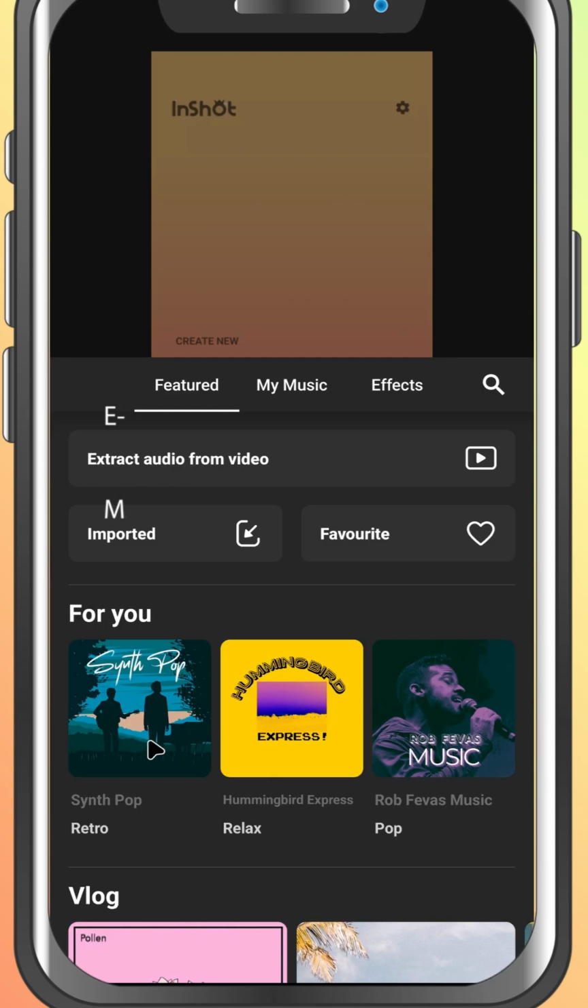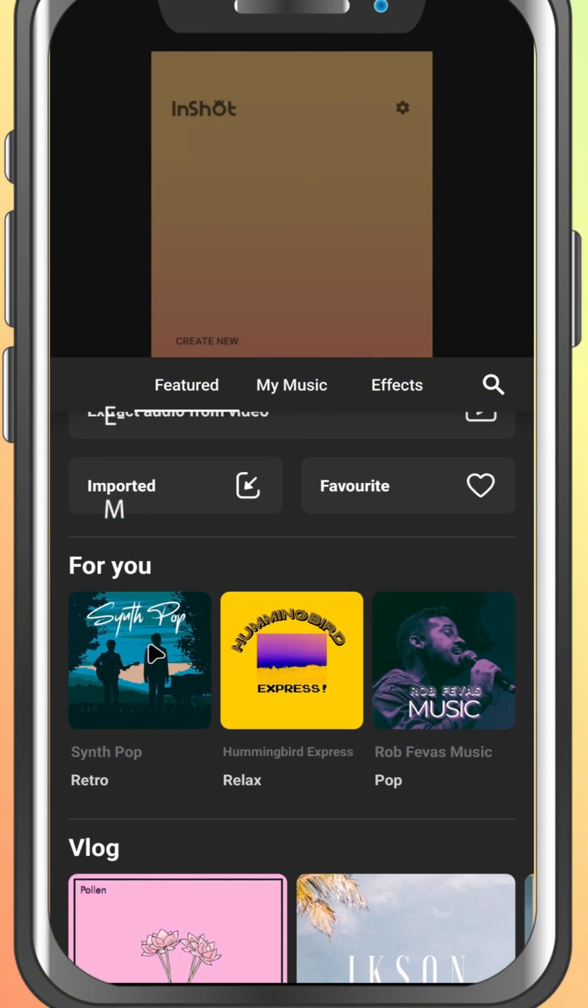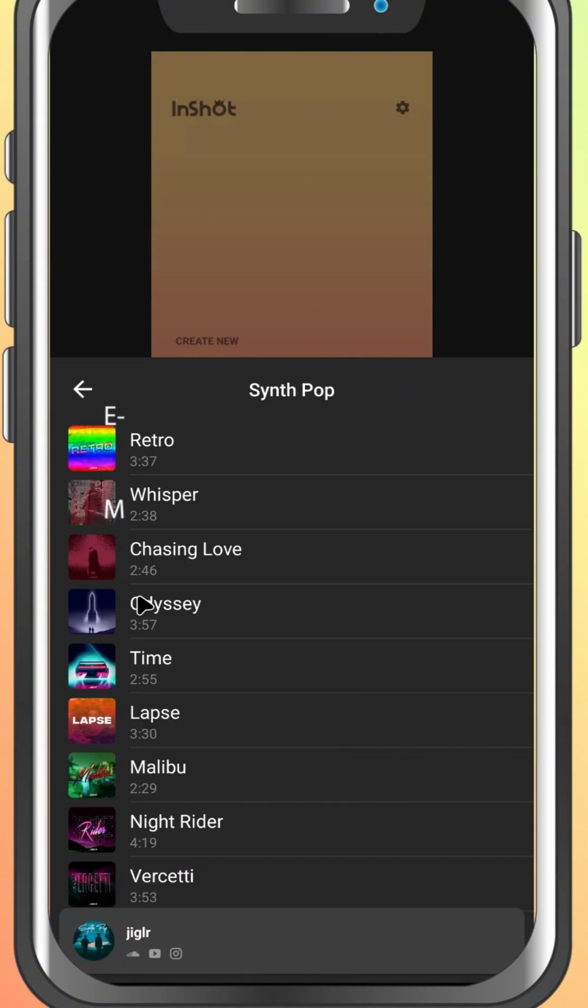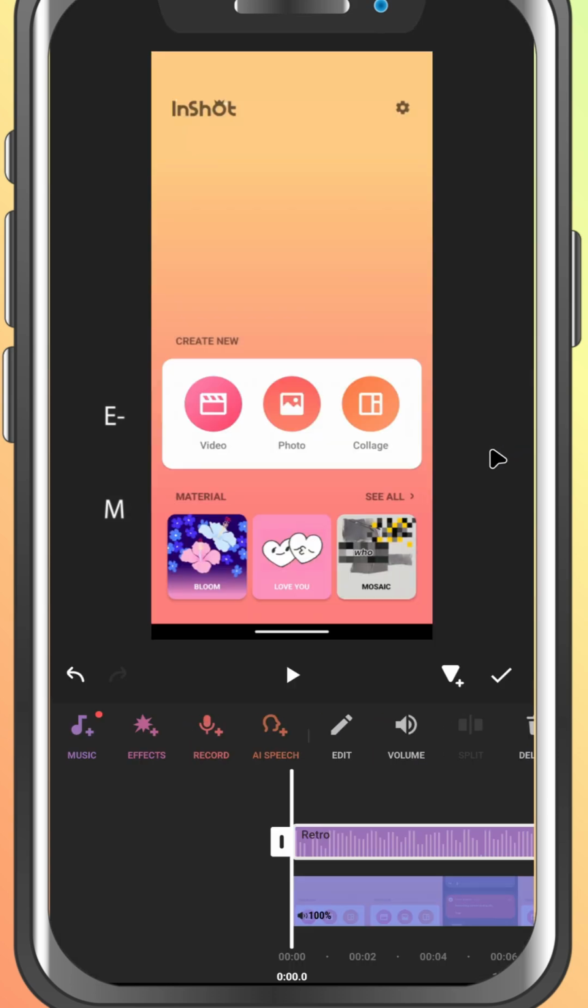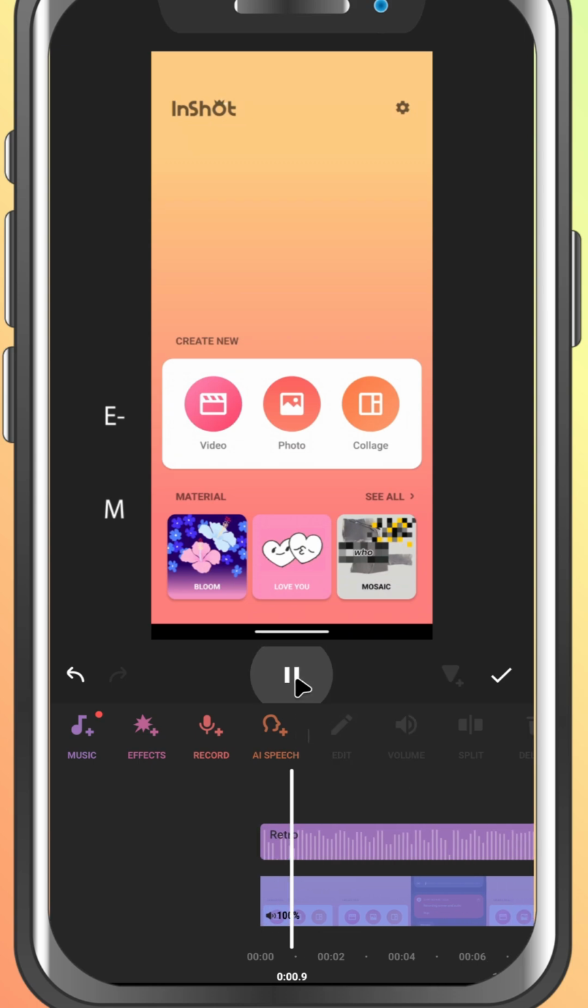Let's go with Music. You can scroll through InShot's built-in music library or tap My Music to import a track from your phone. If you like one of InShot's songs, tap the download icon next to it, then hit Use to add it to your timeline. Now your music appears as a green audio track beneath your video.